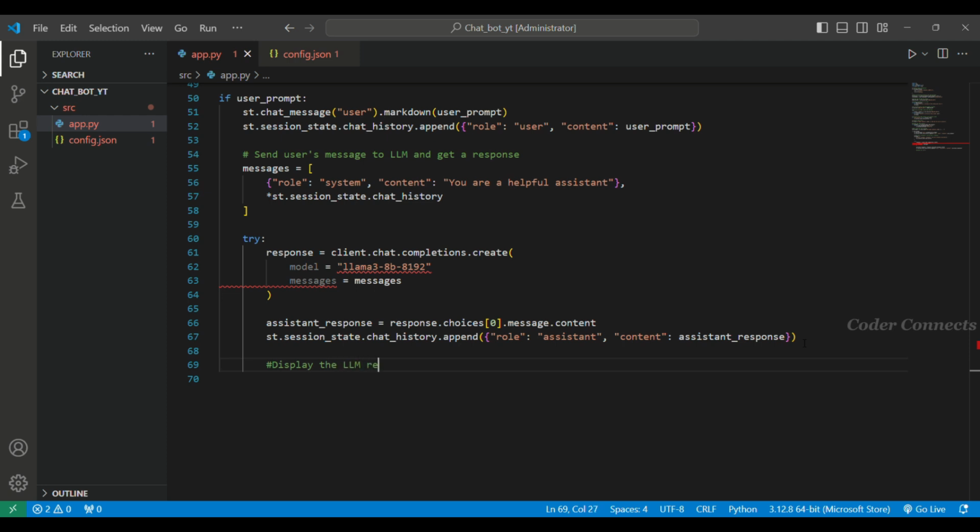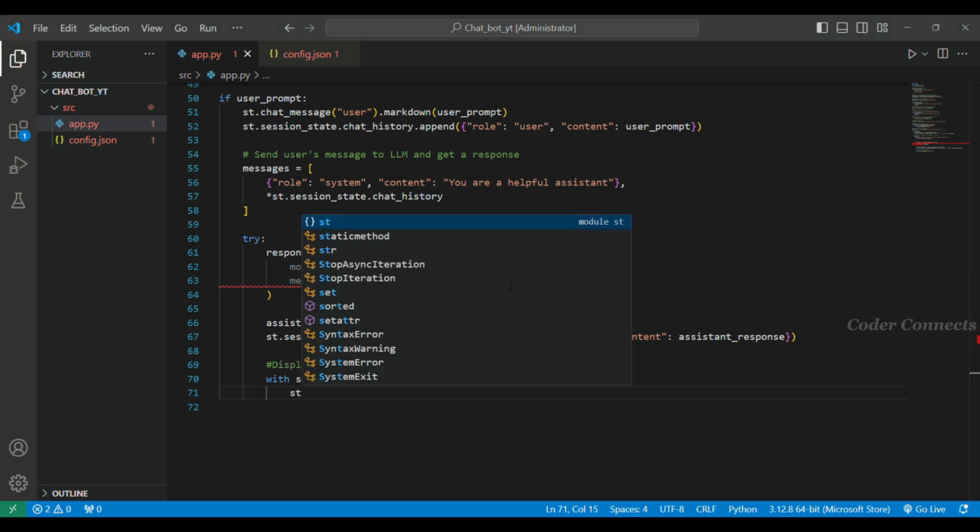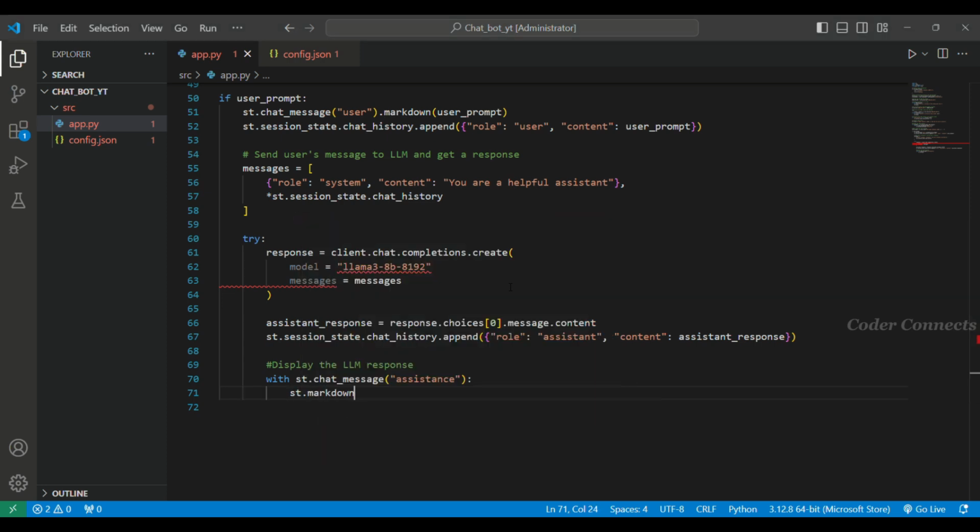Then again it will be functioning the user prompt. Then display the LLM response. How to display the LLM response is nothing but with st.chat_message. In this message we should write the assistant response, because the try block contains the assistant response with choice 0. st.markdown equal to the assistant response. Yeah, it's fine, okay.